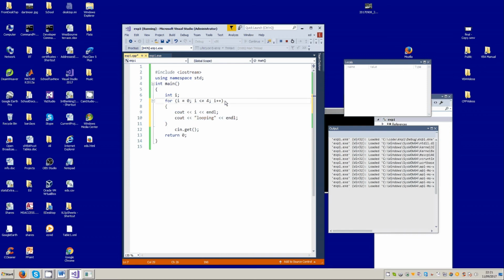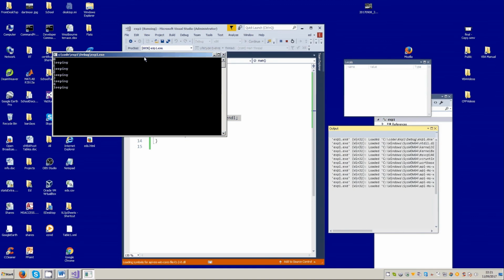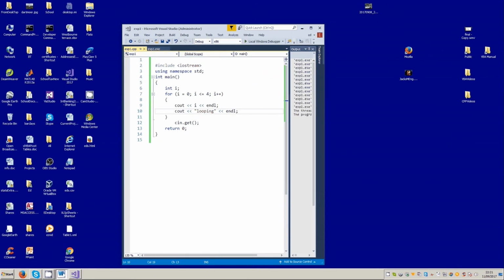There's no semicolon. Remember, there's no semicolon here after the for loop. And that means this whole section of code will be executed. Let me just show you. I'll stop it, then I'll just run the code, and you can see that both of those statements are executed. The number I and the statement that it's looping. So that's how you use a for loop and how you use the curly braces as well.